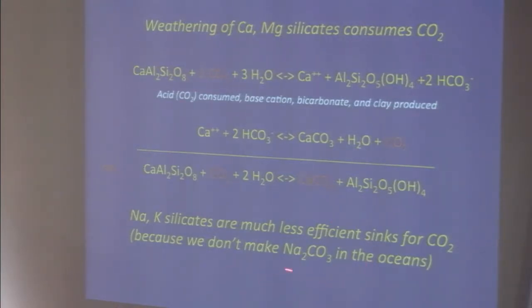And as even geophysicists will know, we don't make a lot of sodium and potassium carbonates in the world, except in places like Death Valley or something like that. So you really want to weather calcium and magnesium silicates to be an effective sink for CO2 long term. If you weather sodium and potassium silicates, there's a little bit of ion exchange, there's some other stuff, but by and large, they're inefficient sinks for carbon dioxide.